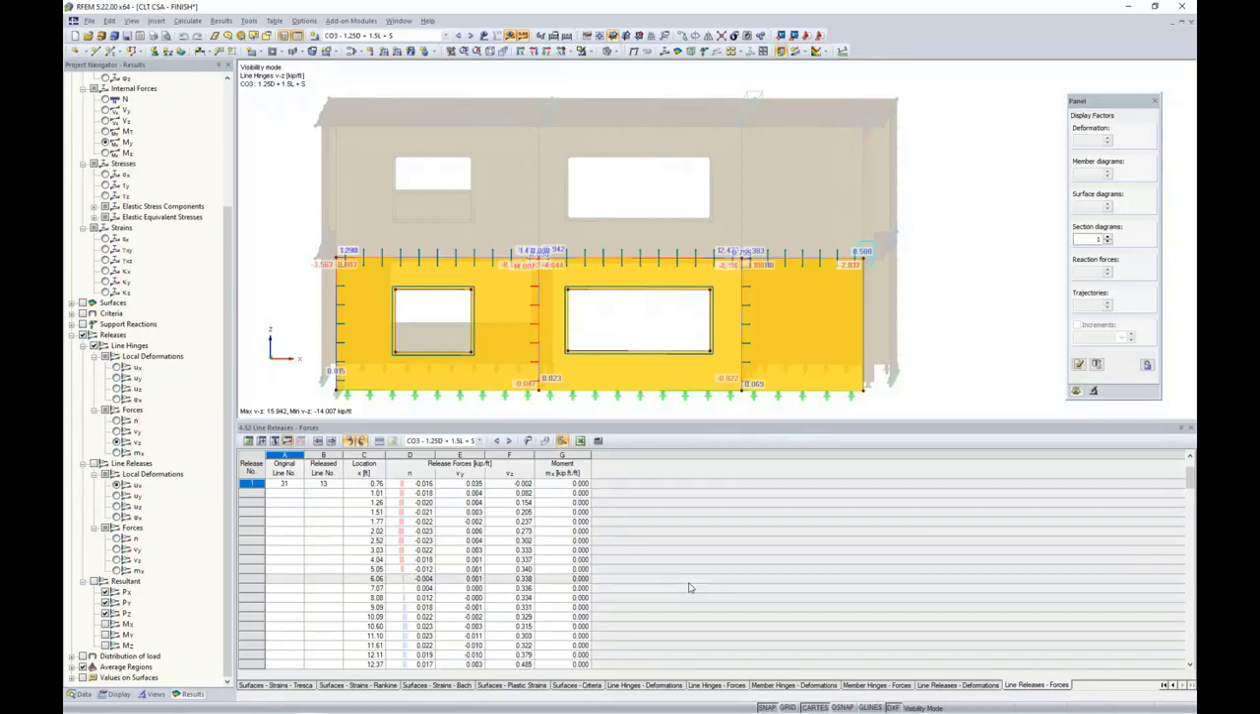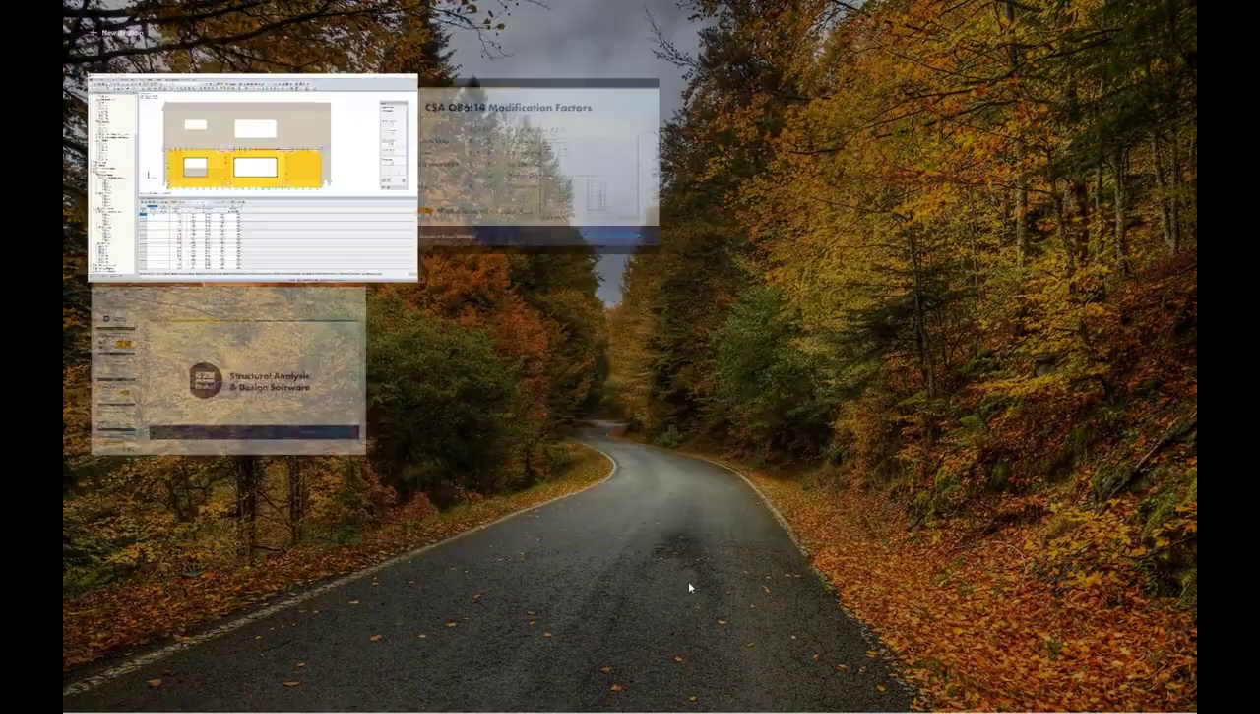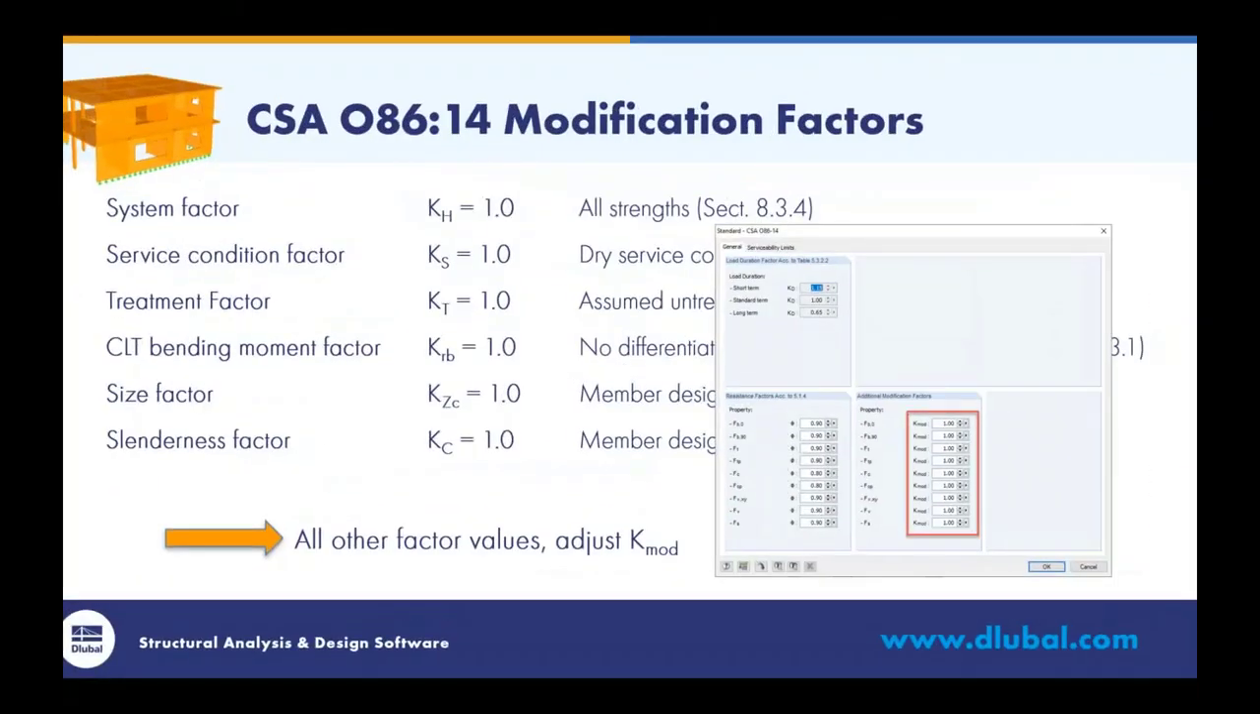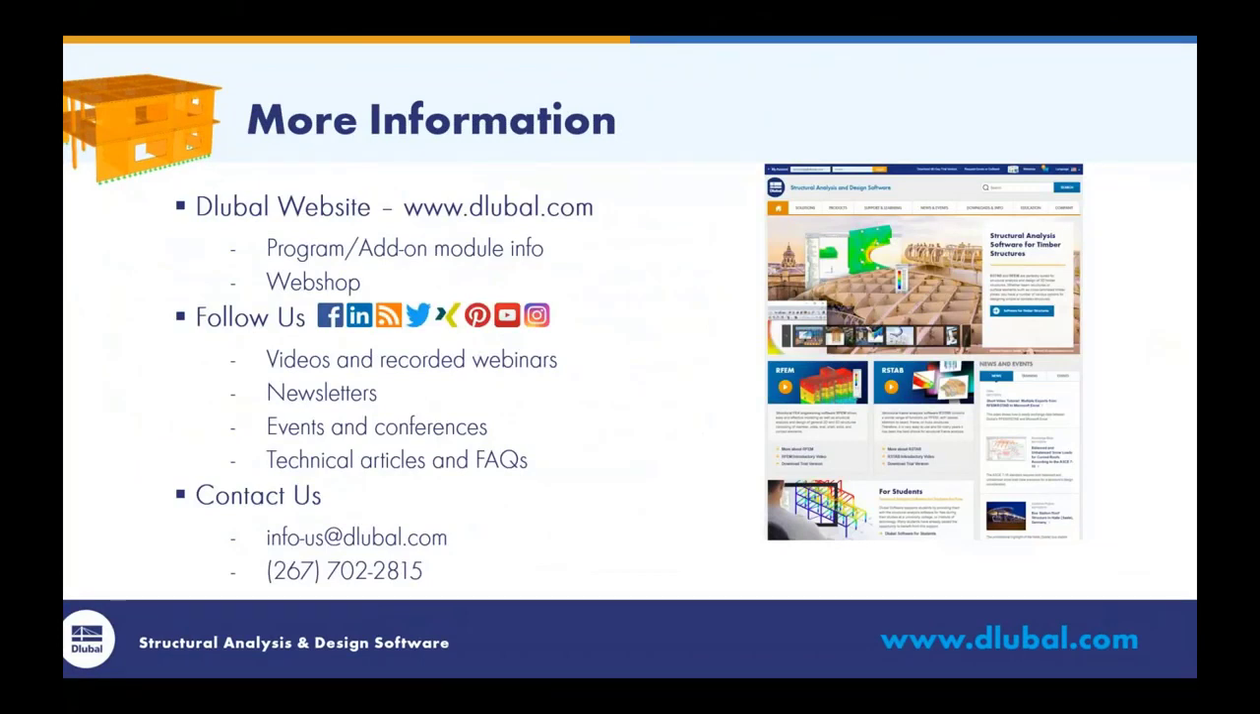Okay, so that really sums up basic CLT design according to the CSA 086 that we recently have added into the program. We'll go ahead and sum up today's webinar just with a little bit more information. I know that was quite a bit of information on both RF-LAMINATE as well as our main program RFEM.